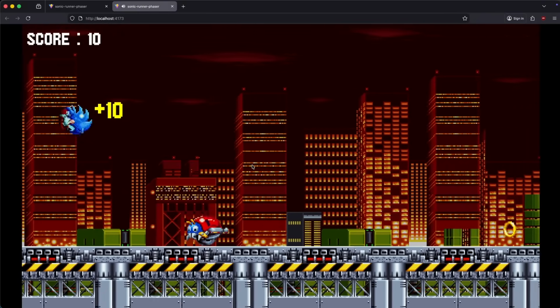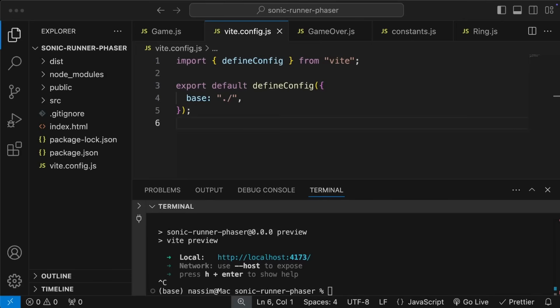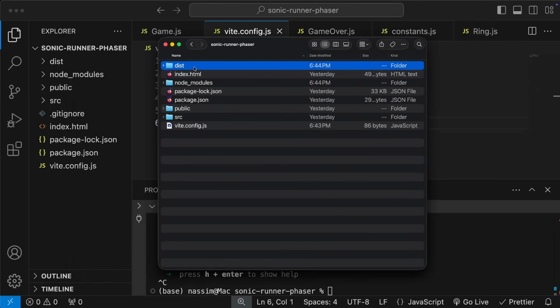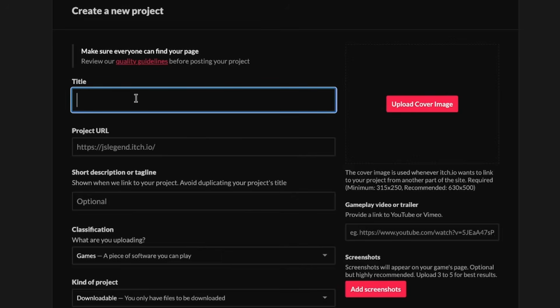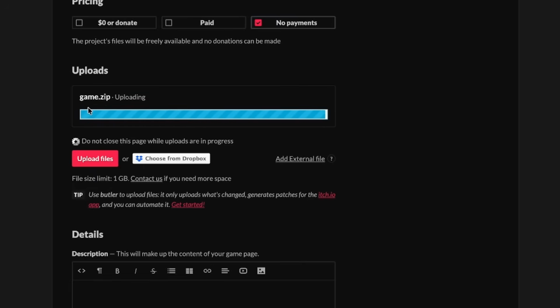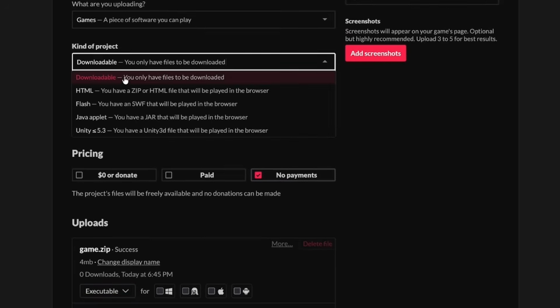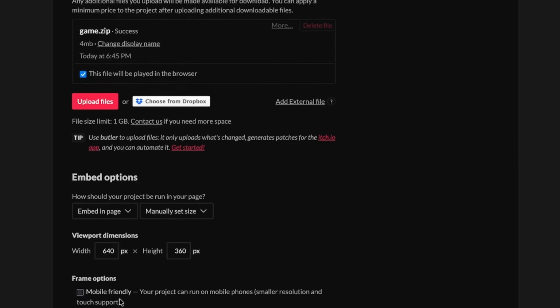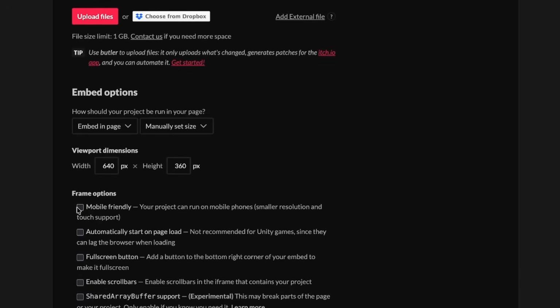Now to publish the game on a platform like itch.io, you open your project folder, and you zip the dist folder and then rename it to, for example, game.zip. Then you go on itch.io, and assuming you already have an account, you go to your dashboard and create a new project, name it however you want, and upload the files. Also in the kind of project section, set it to HTML, and then you can check a check mark which says this file will be played in the browser.